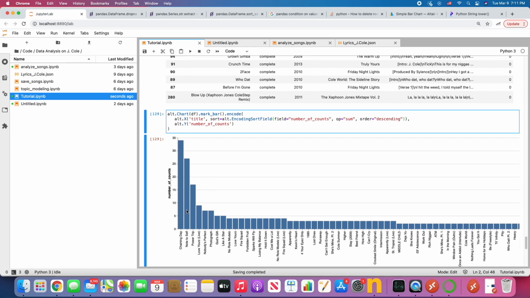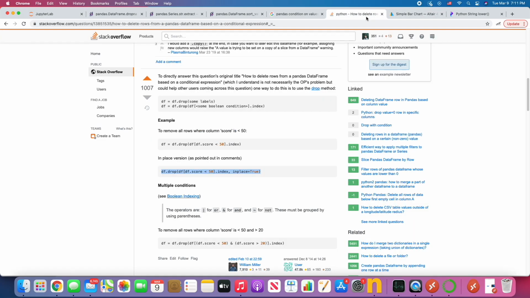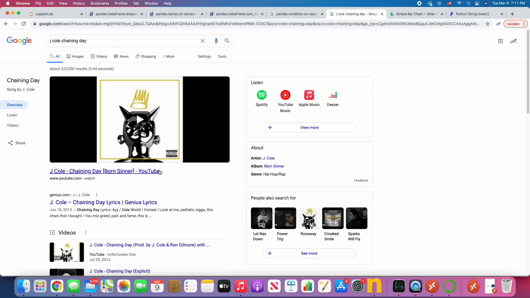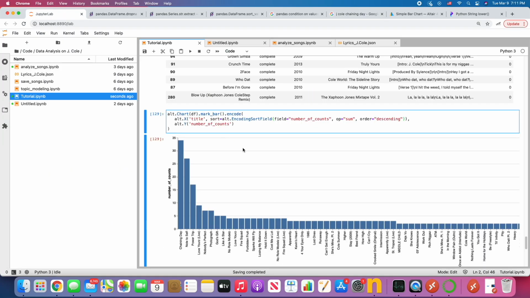But if we see here the number of times he says love for Chaining Day, what the heck is Chaining Day? I am so sorry. I just don't know this song so much. I'm sorry, I just don't know all his songs. I'm a fan, but I guess I'm not the biggest fan. Nevertheless, Note to Self is like 14, 15 minutes long or plus. I mean, that's when he wraps up his album and he thanks everybody, right?